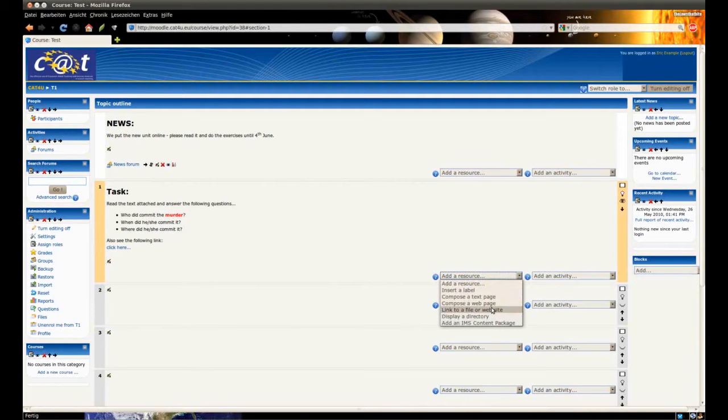So the most important probably will be the link to a file or a website. If you choose this, what it does, it inserts within the unit a certain file. It could be any file type that you choose, or it adds a URL to a website. So what we'll do, we'll just click on it and see what happens.